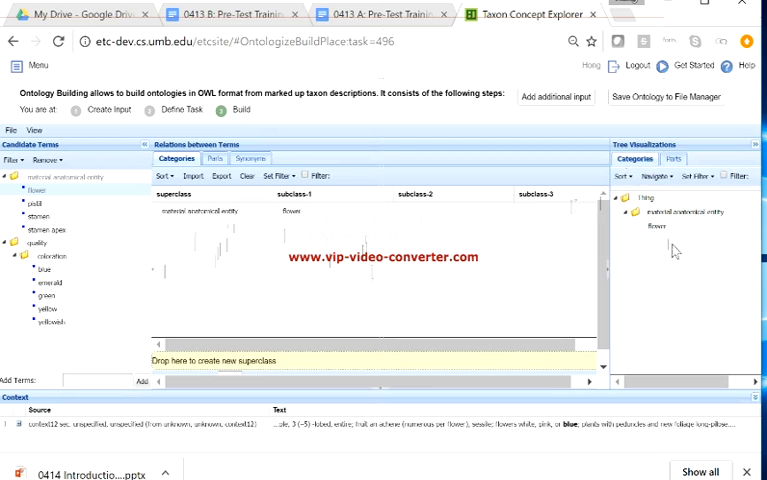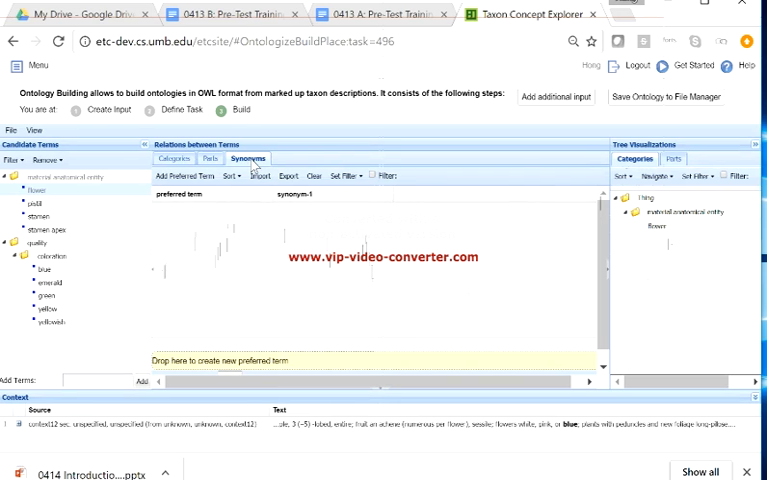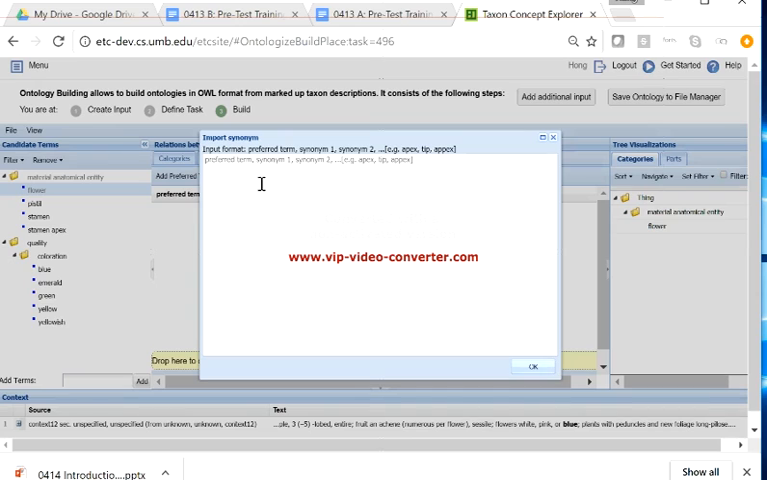graph is automatically updated. The other way to add a relationship is by using the import button on each of the tabs. To make the emerald a synonym of green, I select the Synonyms tab, click on Import, and enter the term in the specific format.